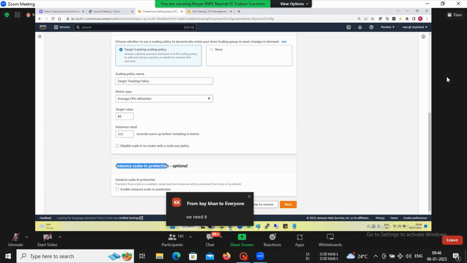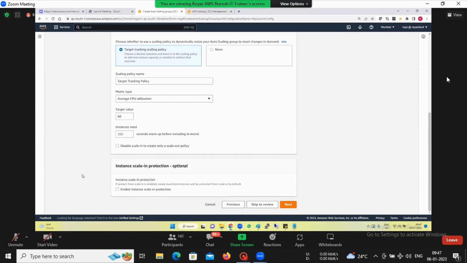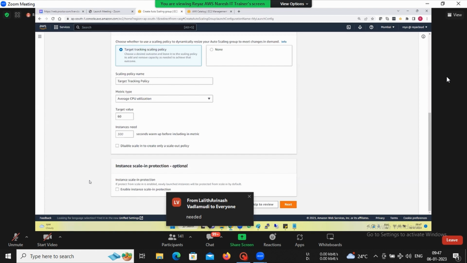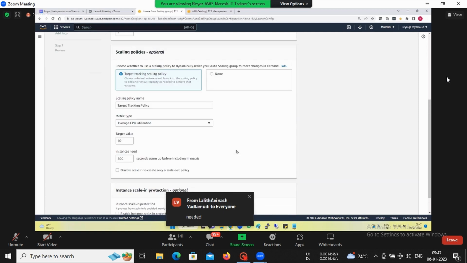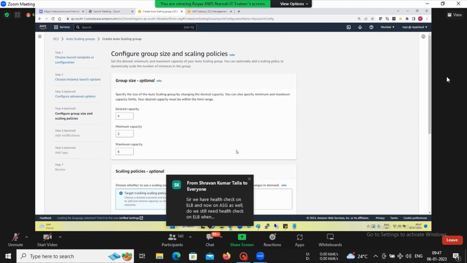Here, instance scale in protection. This is for newly launched EC2 instances. Apart from the desired capacity, if anyone is newly launched when scale out is happening, you don't want to scale in at all? We need it, right? So do not enable these things. Is this clear? Step number 4.